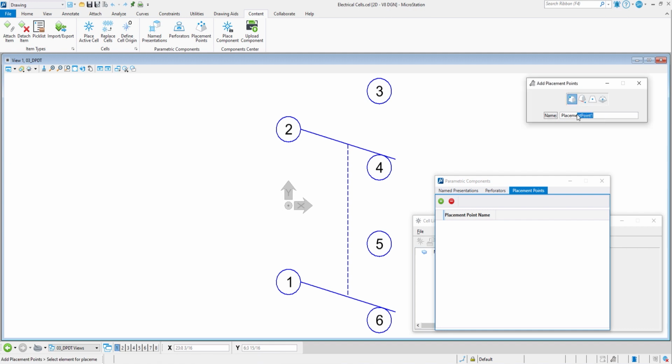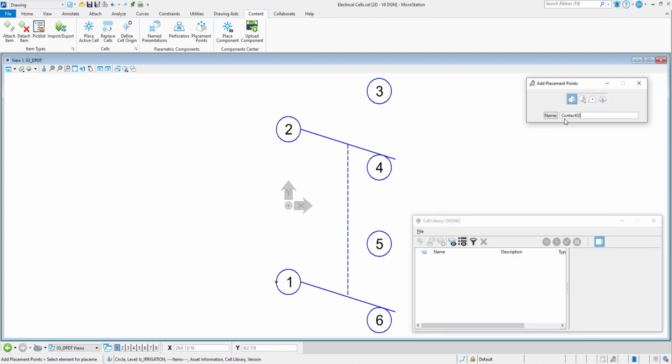I need to give it a name. So I'm going to call this one contact 01. I now pick the point that I want that contact 01 placement point to be associated to. That's going to be the left side of this one, data. You'll see a little red dot appear there, confirming that's what it is. I'm going to create a second one. I'm going to call this one contact 02. I'm going to pick the left side of this circle. You can now see that I have 2 placement points indicated by the red dots.